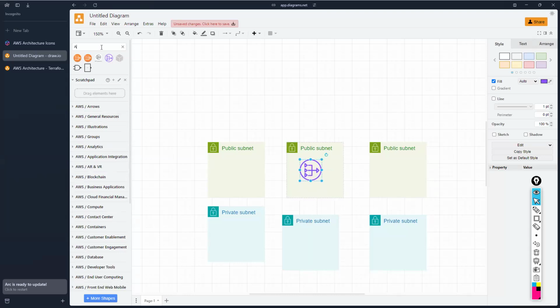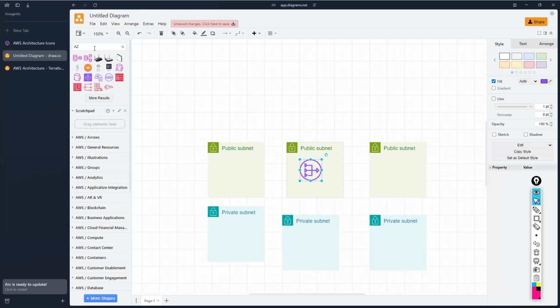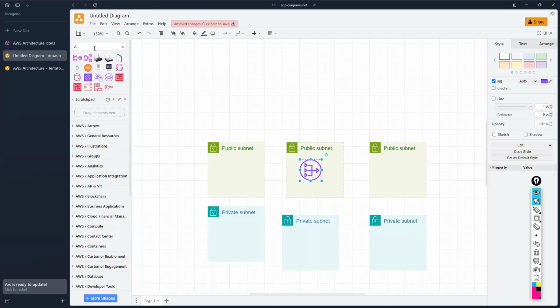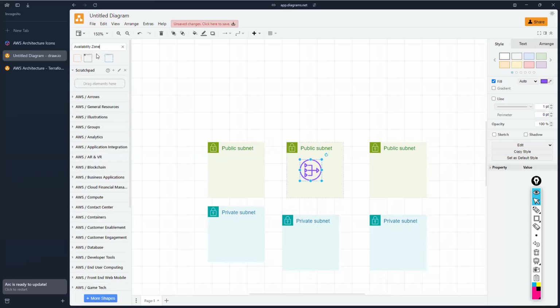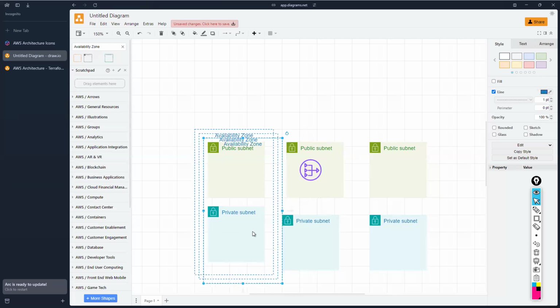Then I can search availability zone. I don't know if searching AZ will make my life easier. Just type availability zone. Yeah, I think I can use this one. Good. So I can just do this. Then I think it gets to this part, and I can just do 3 more.